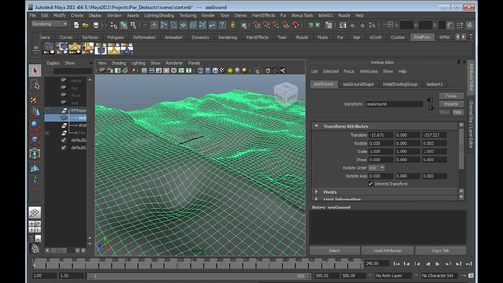Well, sometimes it happens that the SD exporter is exporting some unwanted geometry. I just want to have the sea ground in RealFlow. So I don't want to re-export things, and this is why I excluded the pier by simply hiding it.